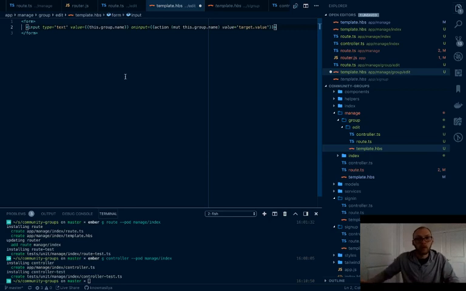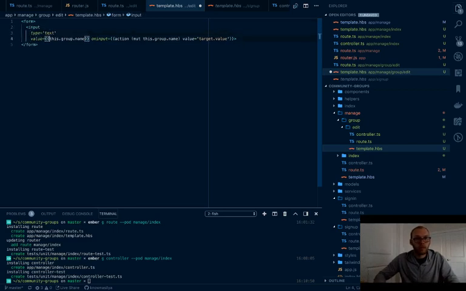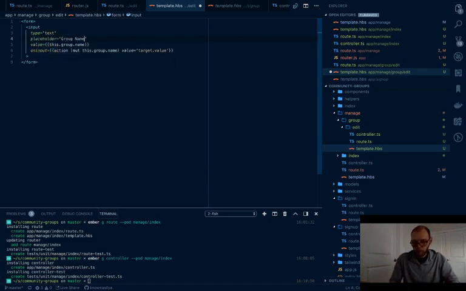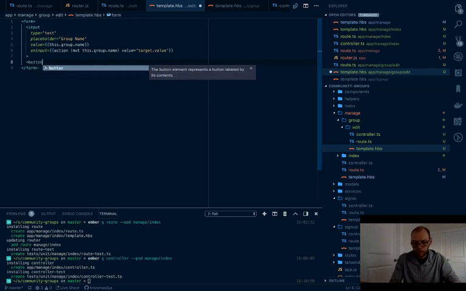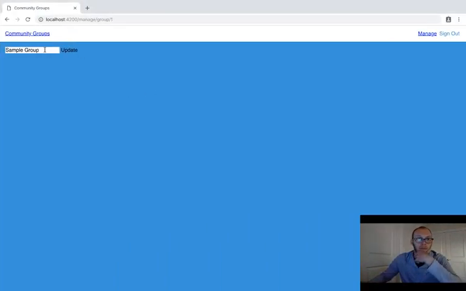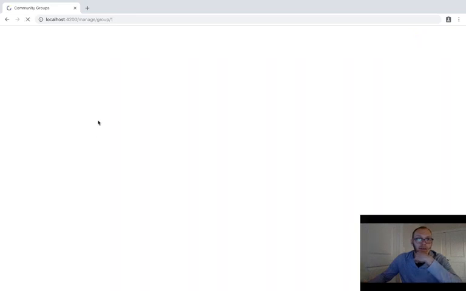Let's close that, and let me just put some more data in here. So we want a placeholder, group name, and I think that looks good. Let's see what that looks like. Let's actually add a button too. Button type equals submit, and we'll call that save or update. Let's do update since this is an edit. Okay, so let's see what that looks like. Okay, so we have a form and we have a button, and if we hit update, the page refreshes.